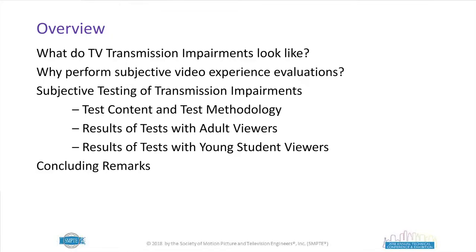I'm going to explain what these TV transmission impairments look like, why we wanted to perform this subjective testing evaluation, talk a little bit about the subjective test of transmission impairments, deep dive into the test content, the test methodology, and then look at the results. We've carried out two subjective tests, one with adults and one with young students, and then I'll conclude.